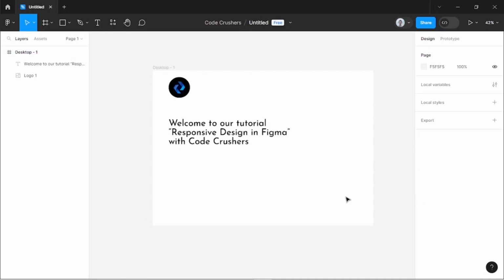To achieve responsiveness, we can use several tools and features in Figma. The first one is constraints. So basically, constraints define how objects within a design respond to the changes in the size of the artboard or container. By setting constraints for elements like buttons, text boxes, and images, we can control their behavior when the screen size changes. Now, let's start applying the first method.